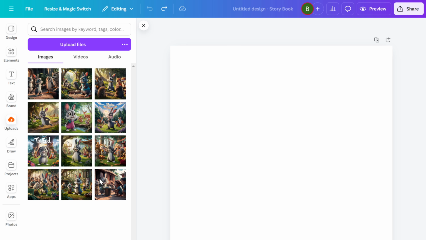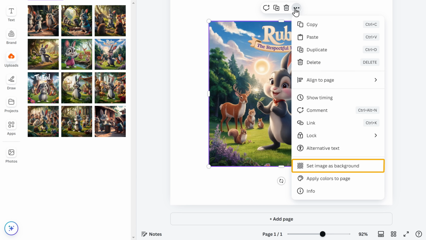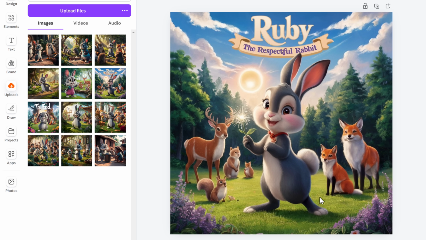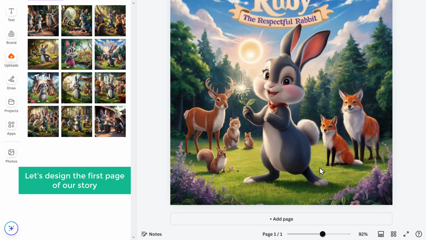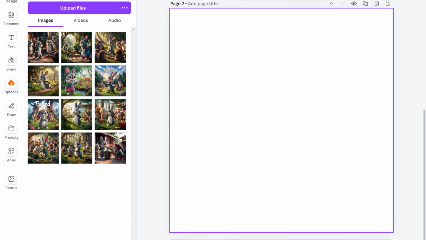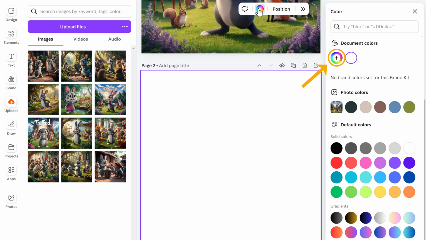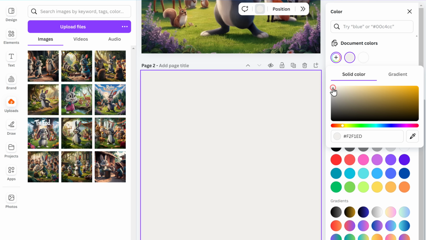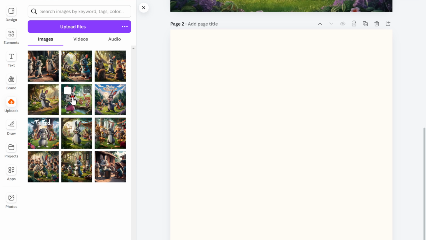To do that, just drag the cover page image and drop it here like this. Now to make it fill the page, just click here and click Set Image as Background. Since this image is just for the cover page, we don't need to add anything extra to it. Next, let's design the first page of our story, and to do that, click Add Page. Now if you want to change the color of this page, just click on this icon, then click here, select the color you want, and as you can see, the color has been changed. Now to add the image for the first page, click on the image you want and it will be added.